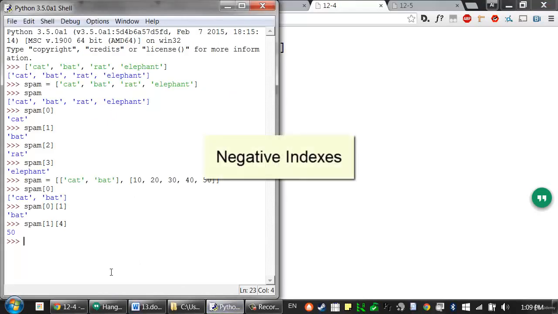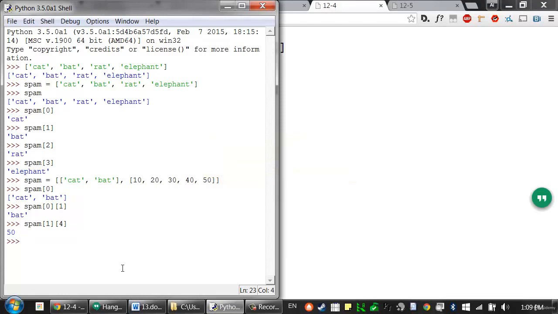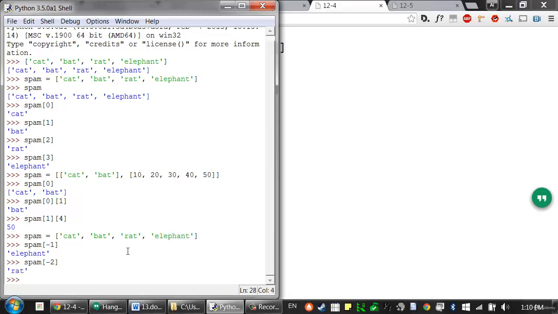While indexes start at 0 and go up, you can also use negative integers for the index in Python. These count from the end going backwards. The integer value -1 refers to the last index in the list, and the value -2 refers to the second to last index in the list, and so on. Let's come up with a list value. I'll just copy and paste this. The -1 index refers to the last item in the list, and -2 refers to the second to last item.